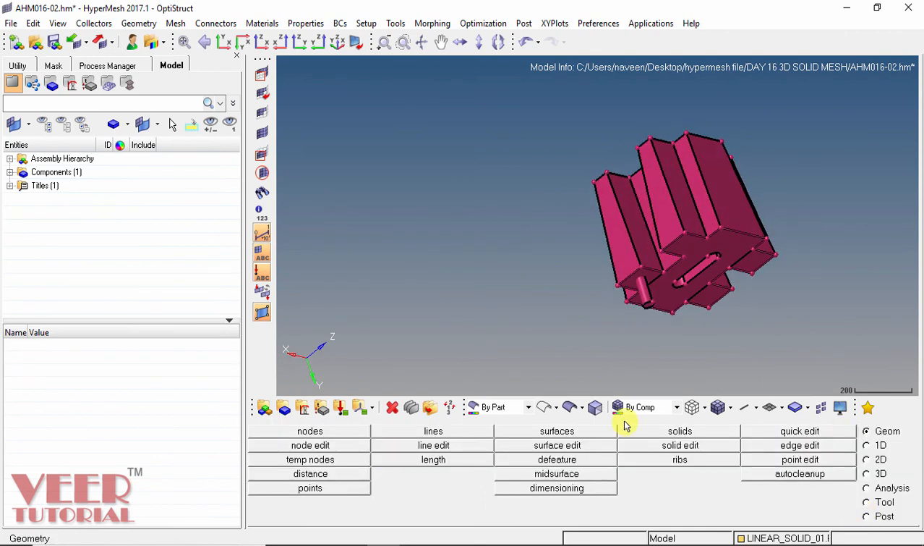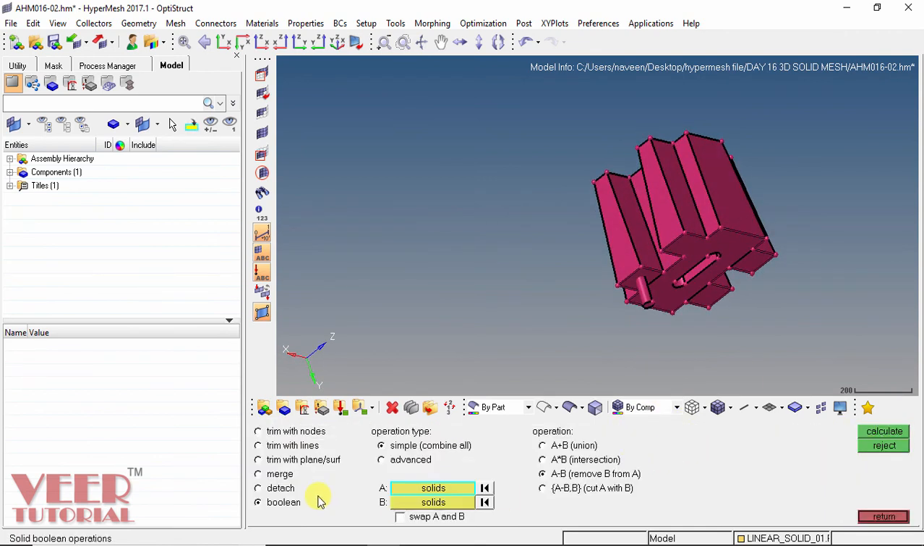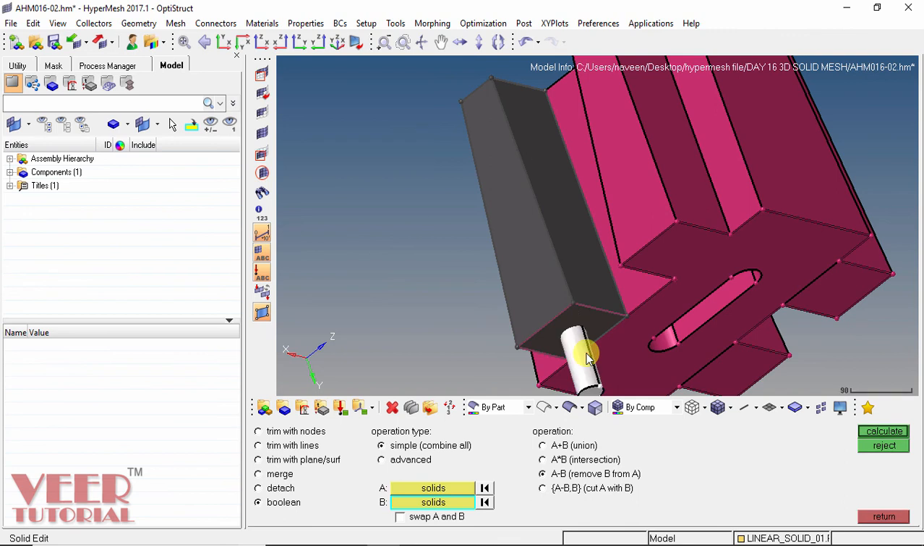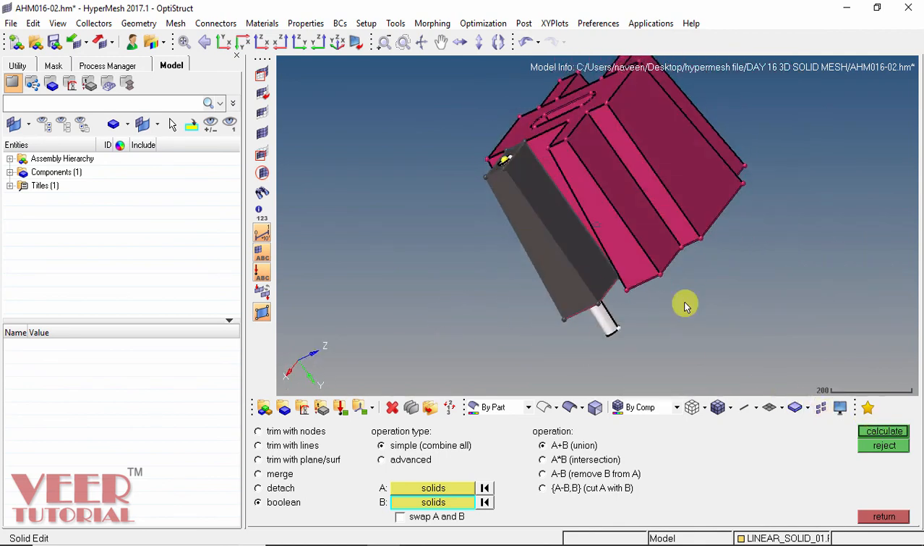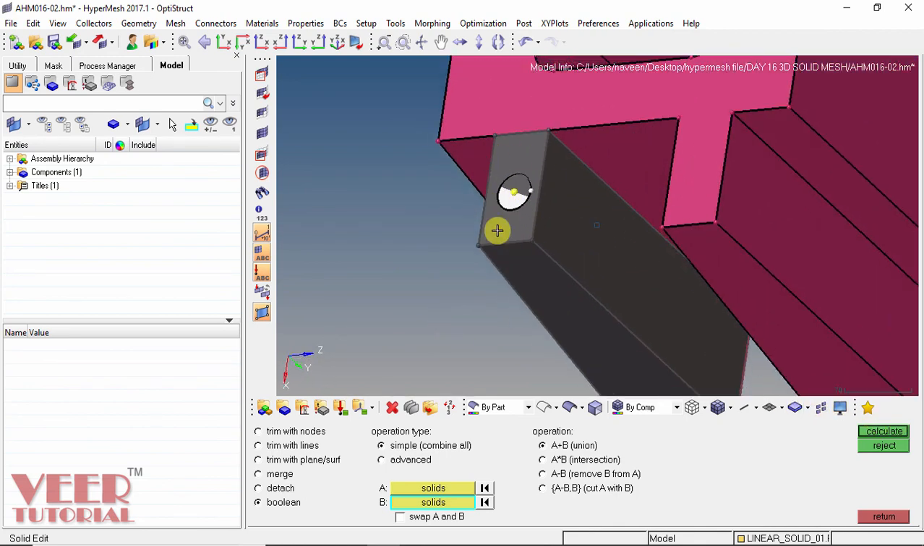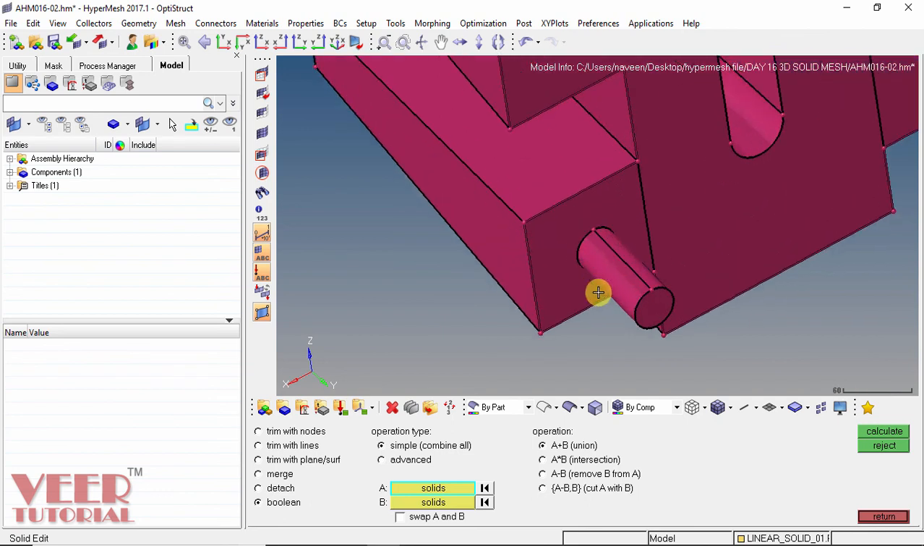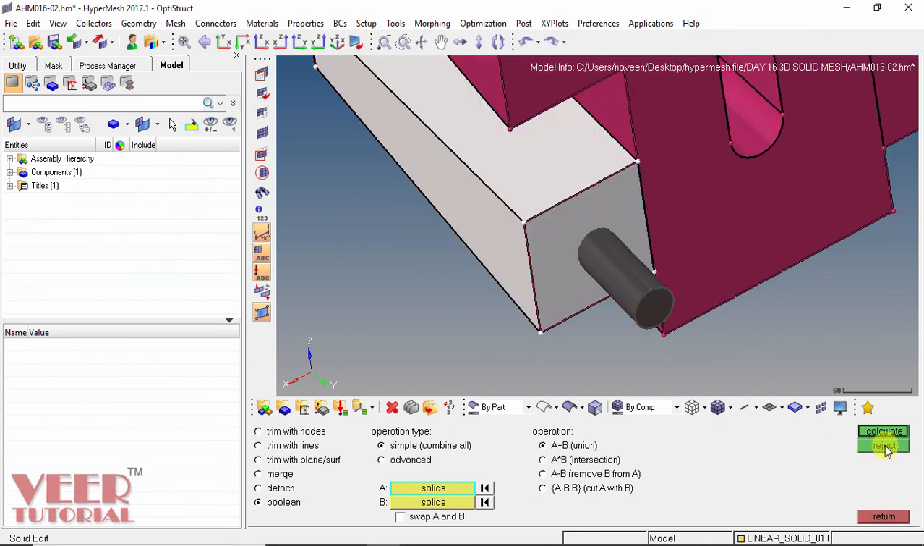Click on return. Go to solid edit. We need to select two solids. This is the first solid A, that is the second solid B. And then we can select union A plus B. When we create the union, these two will be merged into a single solid. Right now we can see these two are two different solids. Click on calculate. We have selected only half portion. So it is now creating a single solid. And then click on reject.